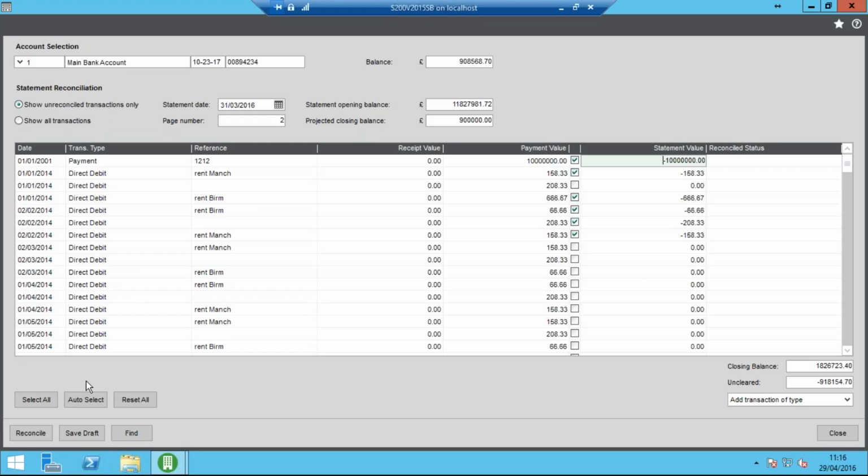There are a number of options at the bottom of the screen here available to us. We've got Select All, and that will select all the transactions that are currently unreconciled. You have Auto Select, and that will automatically select all unreconciled transactions that are dated before our statement date. We also have this Reset All option. So for example, we could select all. That selected everything on our bank account, but then we realize we've made a mistake, we don't want to do that. We can then just reset all and it will untick everything that we've reconciled.